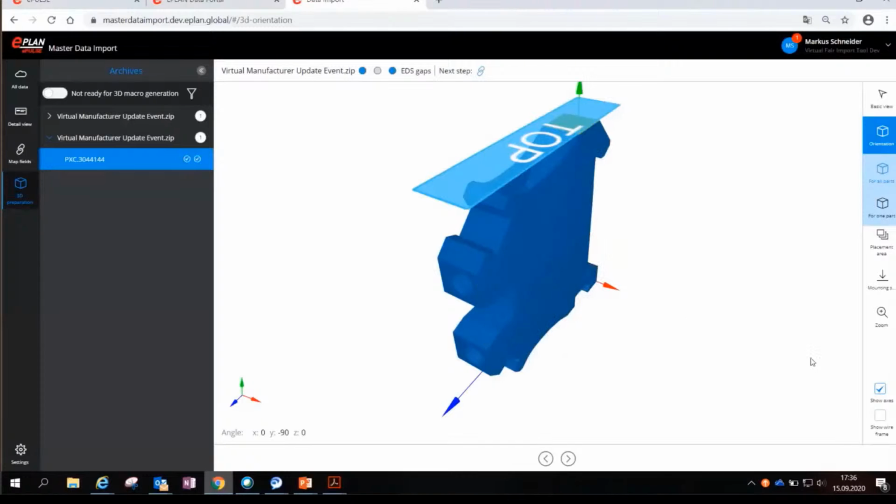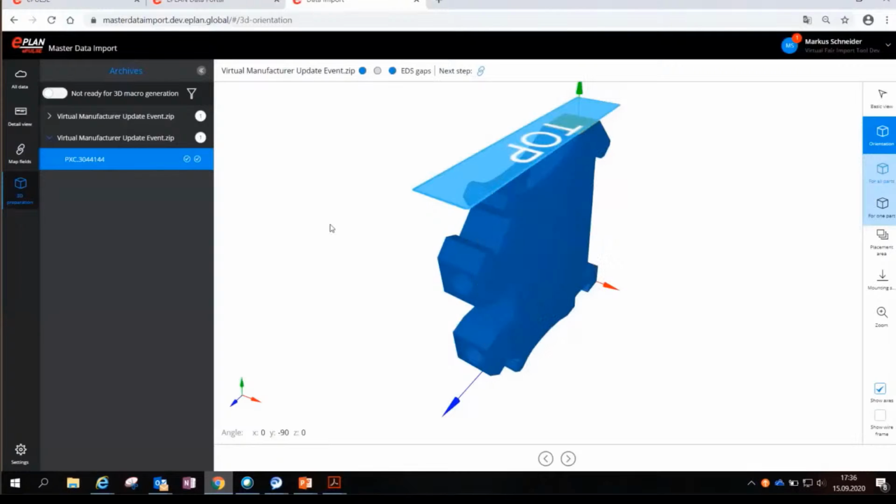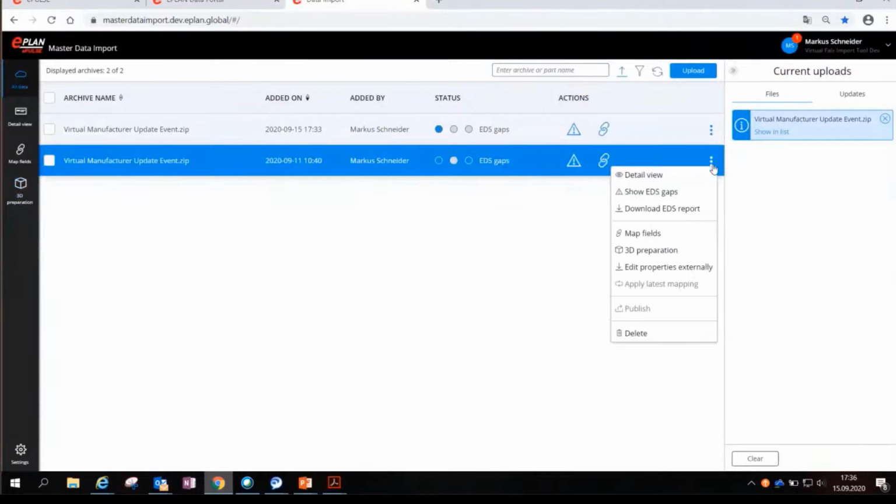And here is what you're doing here. You have to give the correct orientation, so that after that you can fulfill all the needs from the engineering processes from EPLAN. And with this, if you have done all this, you can, for sure you can delete it, but then you can press publish, and then this component data will be forwarded to the EPLAN data portal.